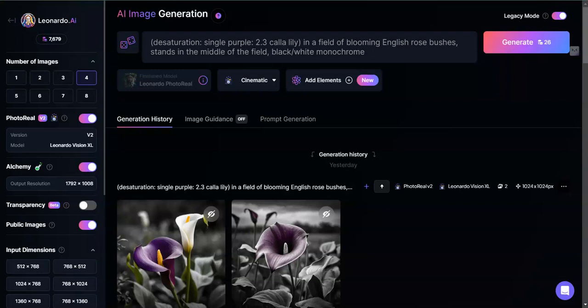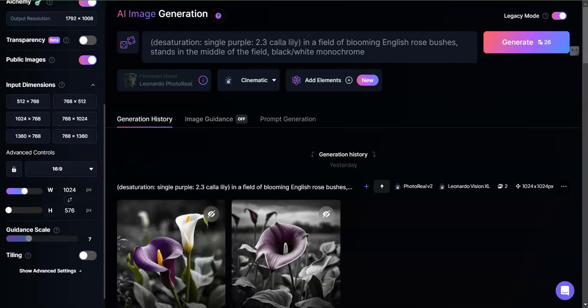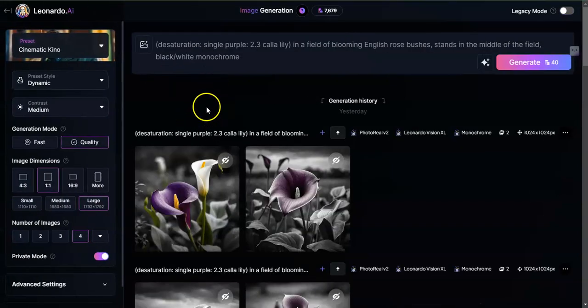Now, when we're in Leonardo, when we first log in, you'll see up here, legacy mode. So this will show us the interface that I've been working with for a while now, which is basically the number of images, photoreal. This is what was considered the standard interface for Leonardo. Now, when we take off legacy mode, it will take a minute, and then it'll kick into what is now the new image generation interface.